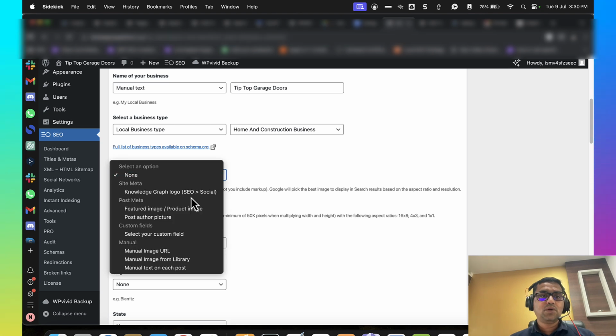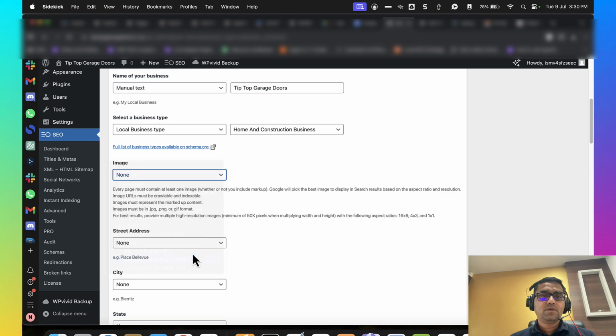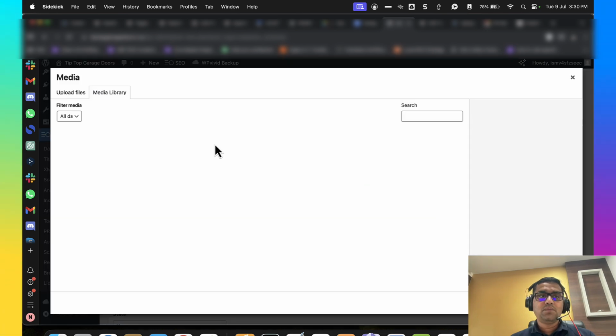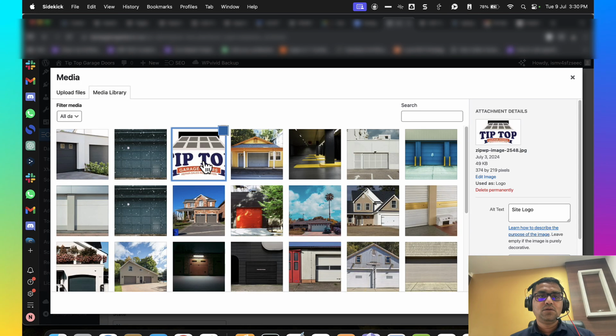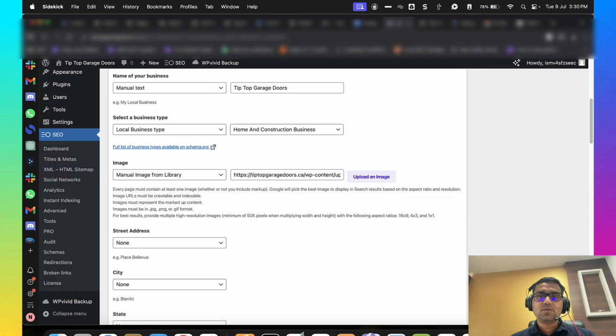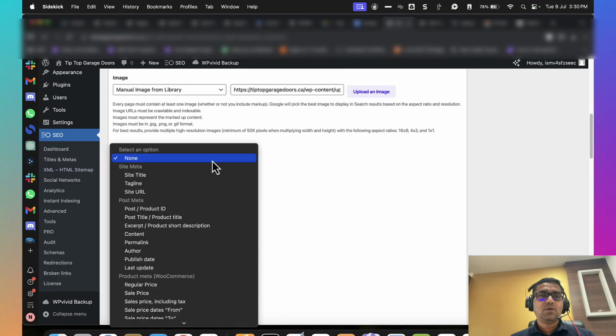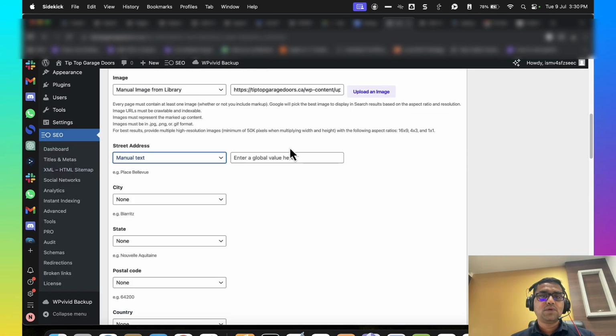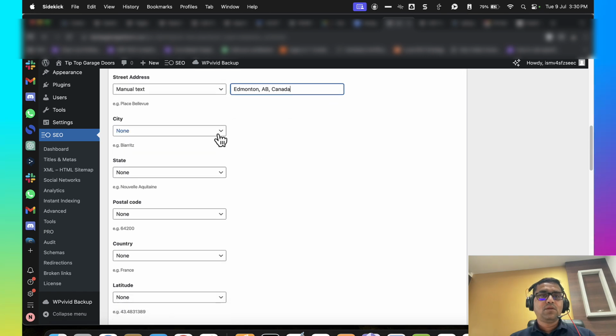Image, so about the image we can say we want to choose from the library, and I want to upload the image. I can just use one of the logos there. About the street address, we can enter it manually, and we can say Edmonton, AB, Canada.